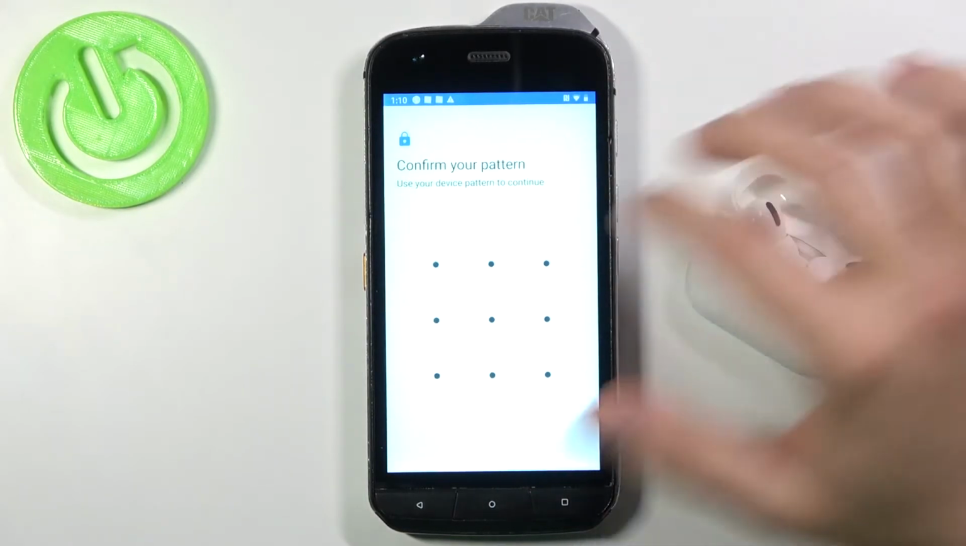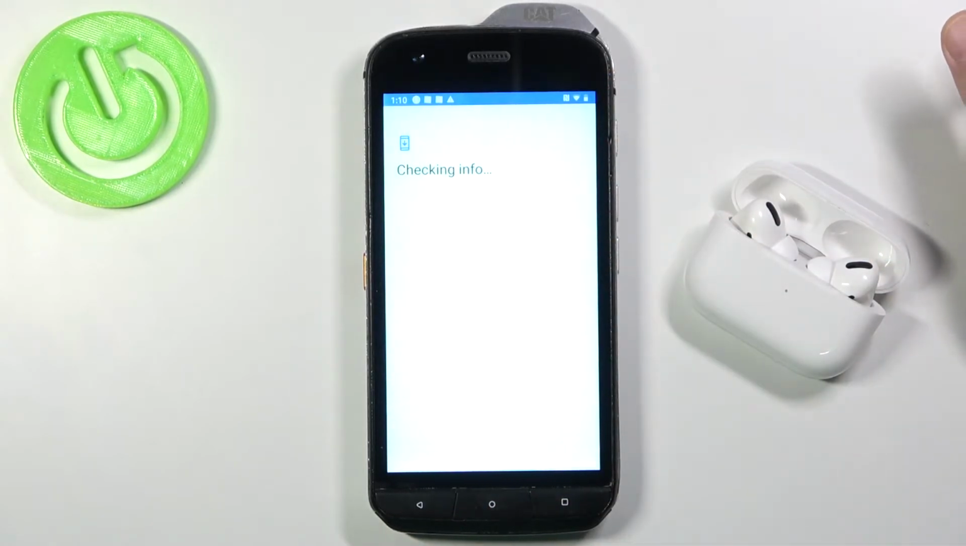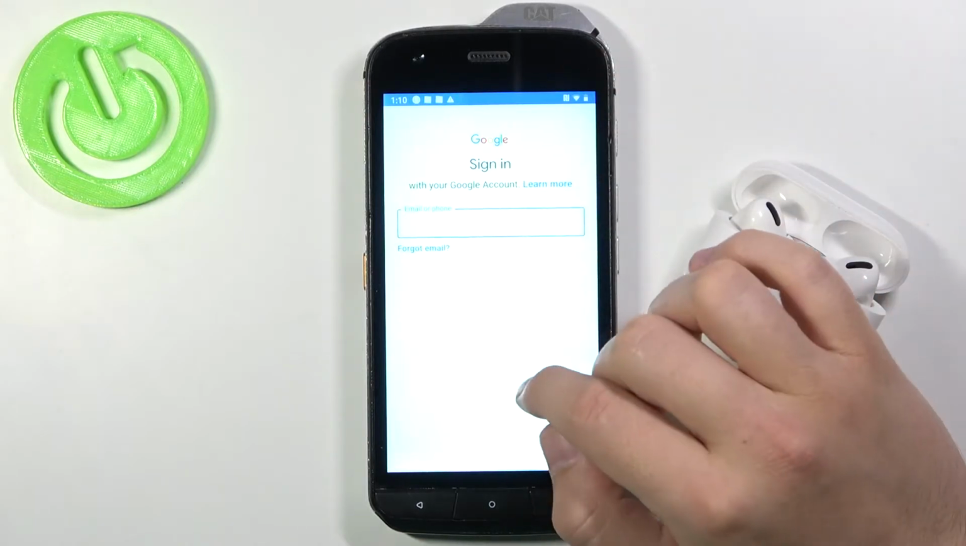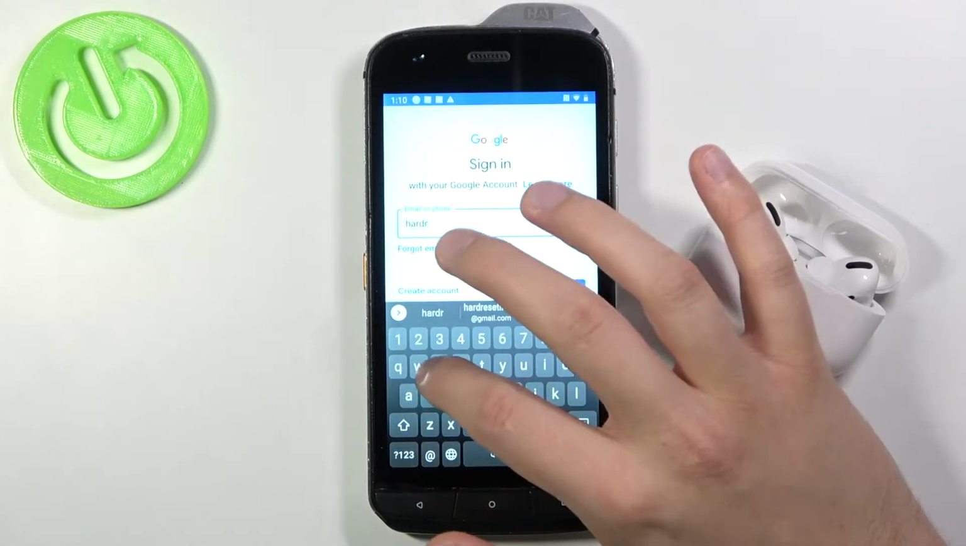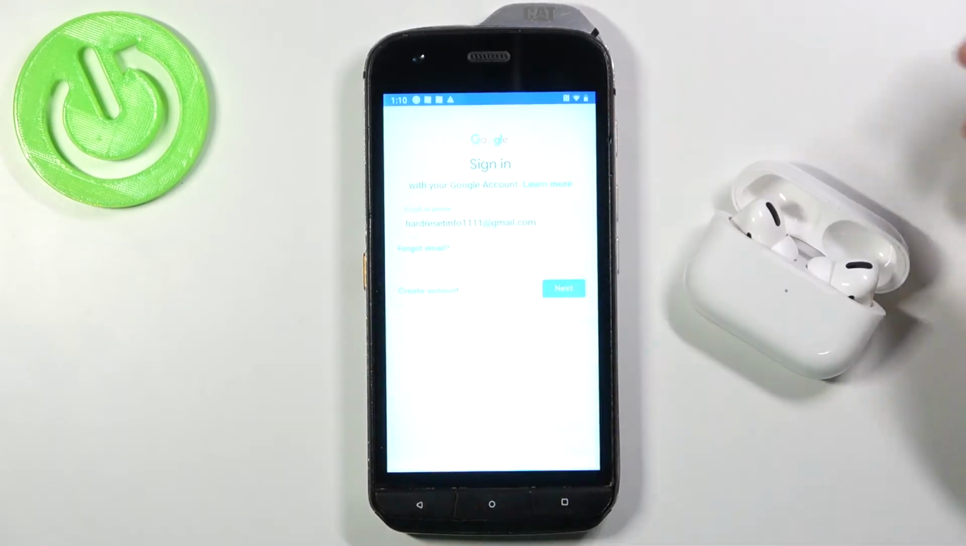Right now you have to wait a little bit and use verification method. In my case it was very common pattern. Right now input your new account. Click next.